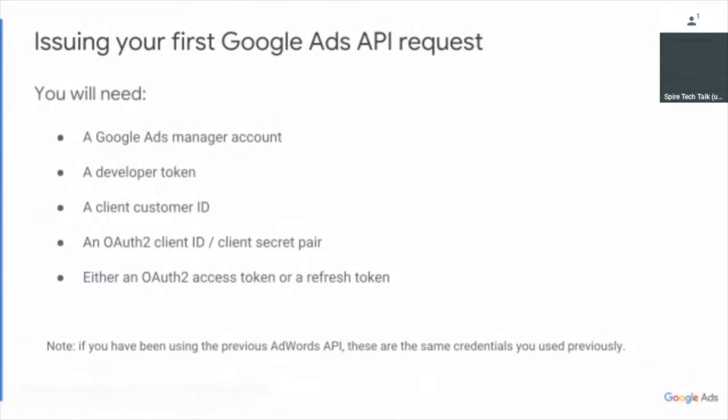Oh, and before I move on, just a quick show of hands, and sorry if Adam did this already: who are previous AdWords users? Okay, awesome. So you've probably gone through this flow already. If you have your credentials, you can use your same credentials. So that's the good news. You don't have to do this again.